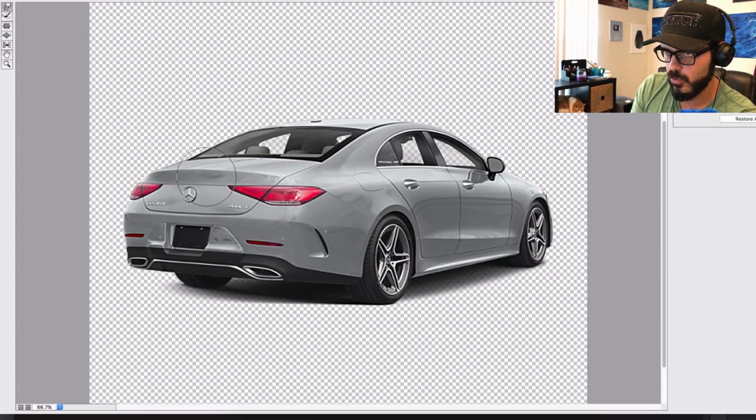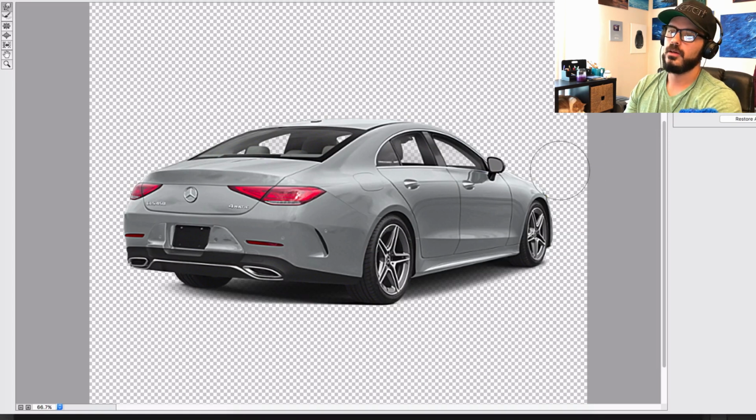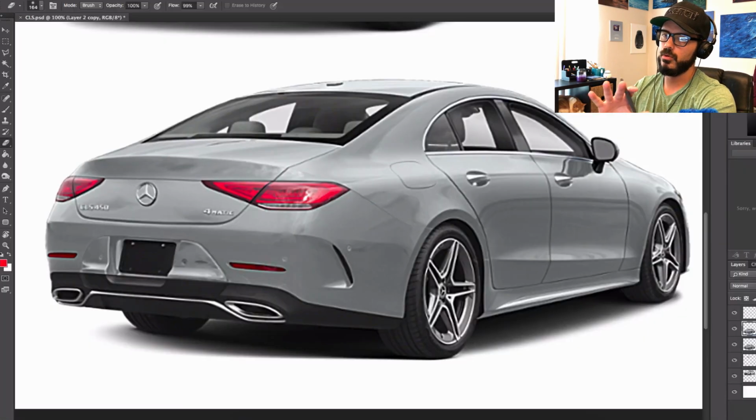And as I said before, it's very easy to overdo this liquify, because it's such a powerful tool that you want to go slow, and then you want to go back before you go any further and just check how it looks.